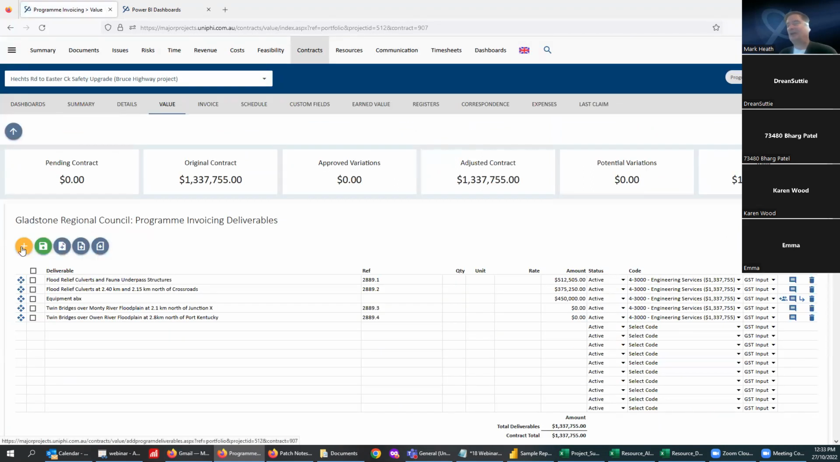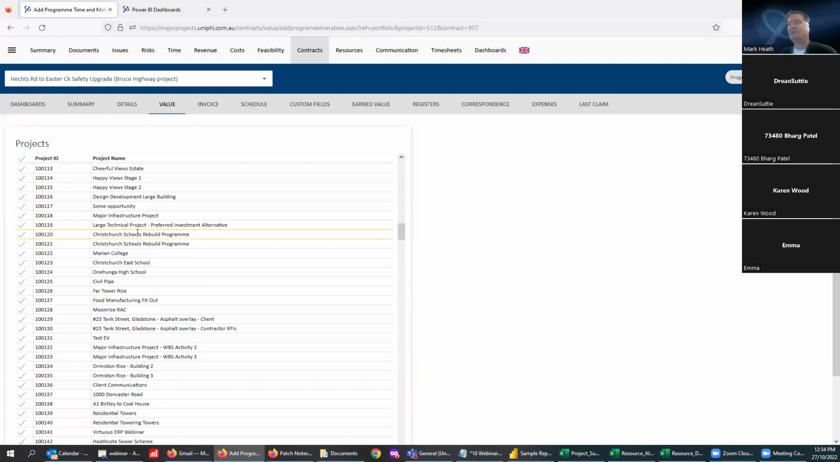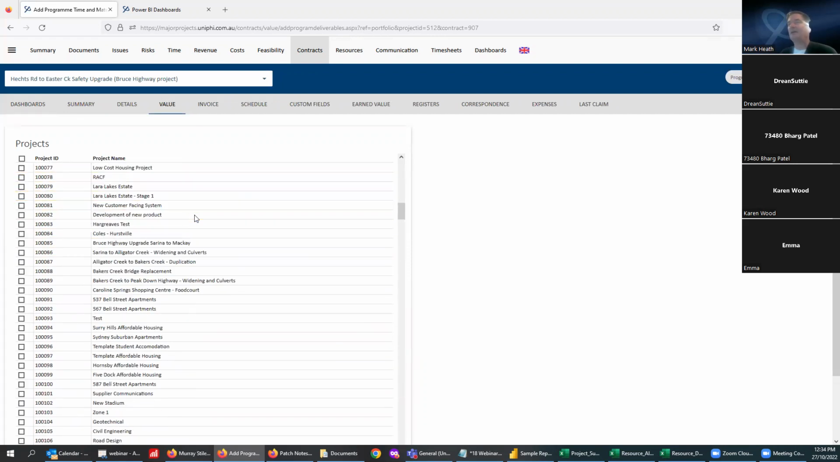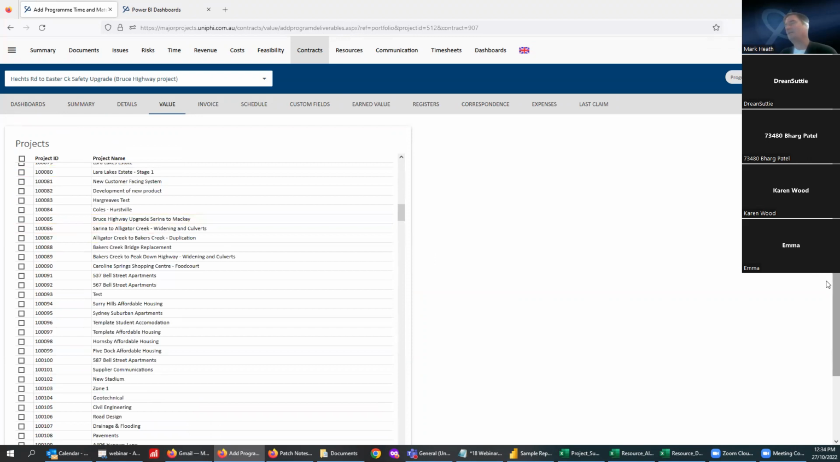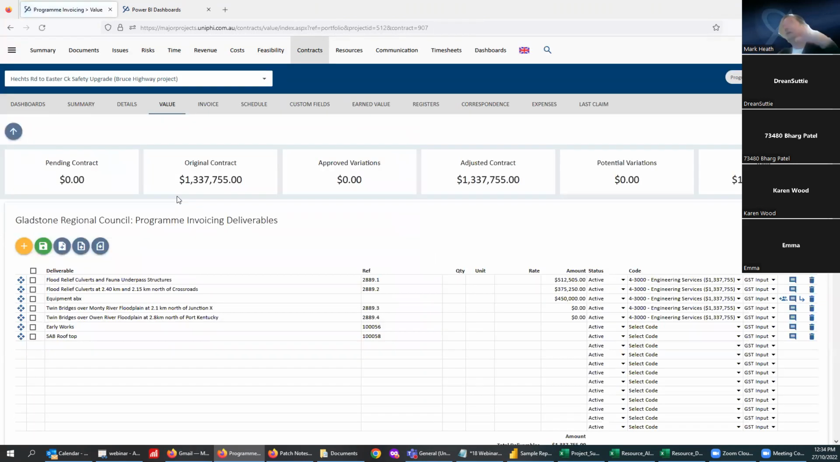And you'll see that unlike other contracts, it's got a little plus there, which is actually adding projects to the contract. And so these are actually projects that have been added, not contract deliverables. If I click this icon, it'll say, here's all of the projects in this deployment. Which ones do you want to include in this contract for a time and material claim? And you can click those projects and then add them into this contract deliverable so that there's one contract. Even though you've been timesheeting to different projects or different activities across the portfolio, they all come into here.